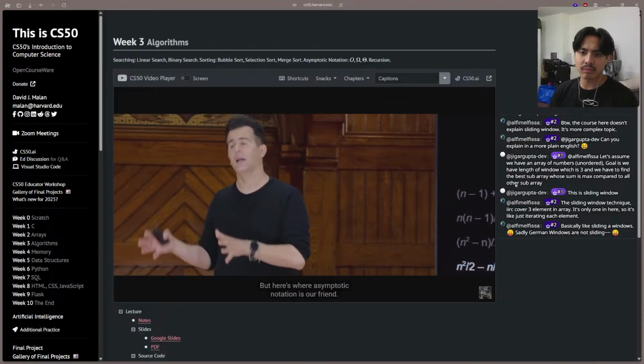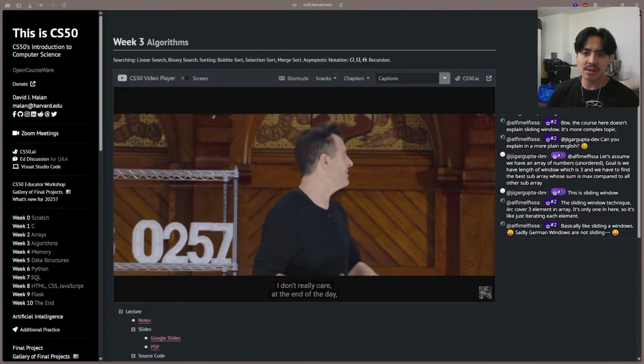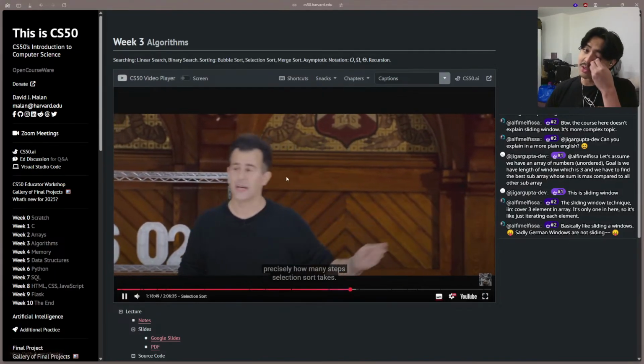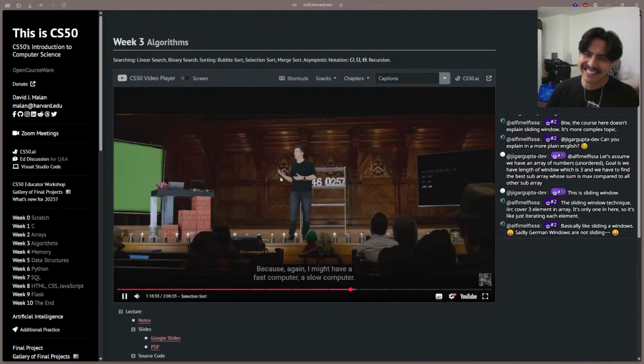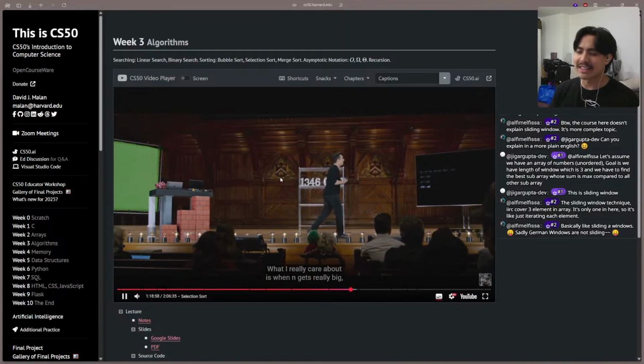But here's where asymptotic notation is our friend. I don't really care at the end of the day precisely how many. You just open it and make sure it doesn't fall on your face. Because again, I might have a fast computer or a slow computer. What I really care about is when n gets large.